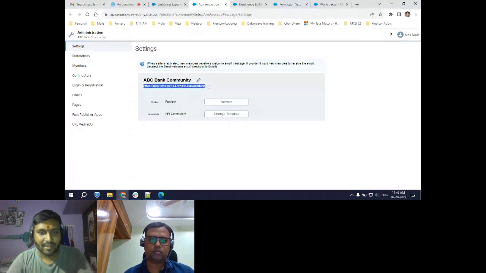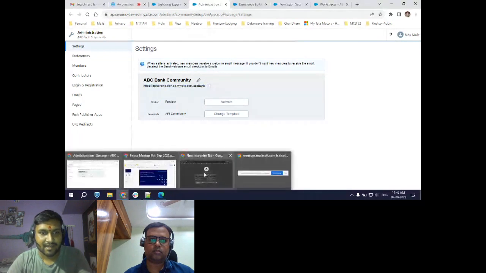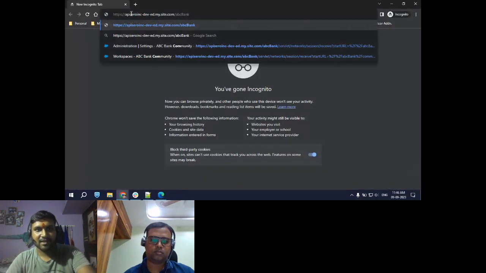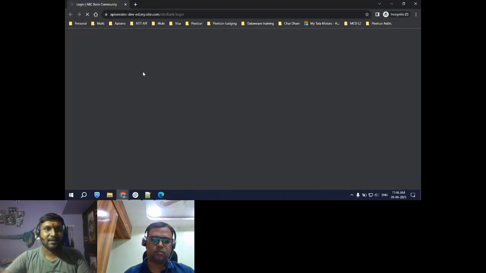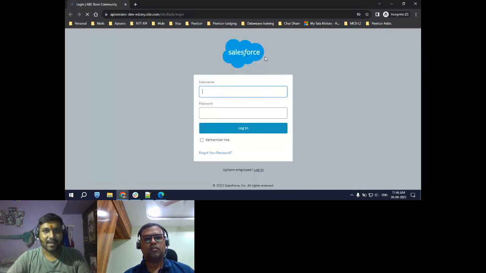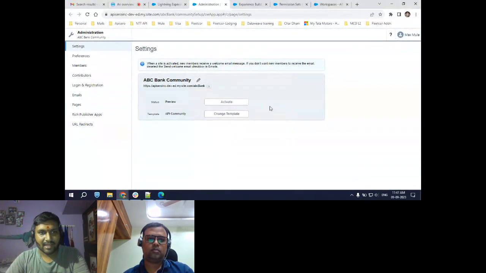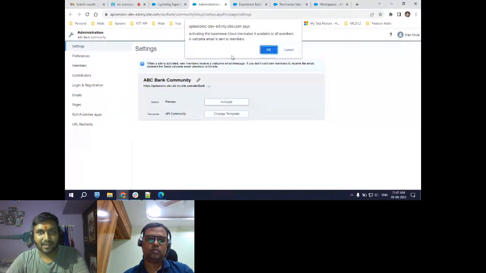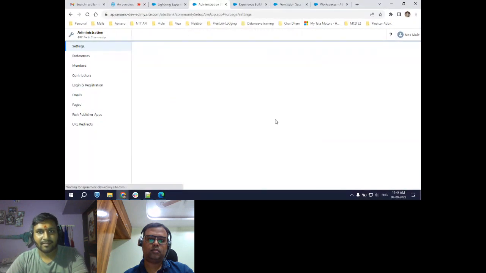Let's say I copy this URL and try to open it in a browser, and let's see if my community is available or not. Right now your community is not available. That is why the Salesforce login is coming up, so that you can log in as an admin and view it. But for a guest user or a member profile, your community is not up. So I'll move ahead and activate my community. I'll click on activate, and then I'll click OK.